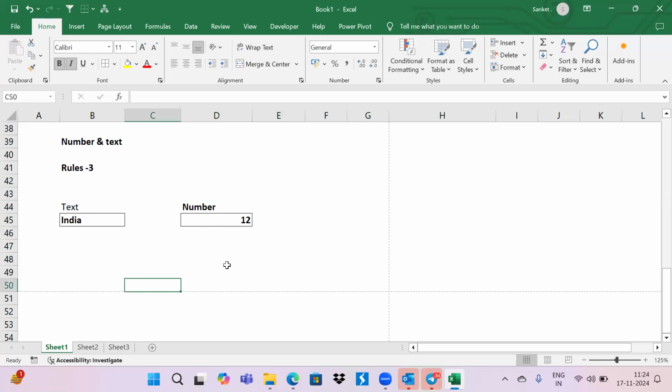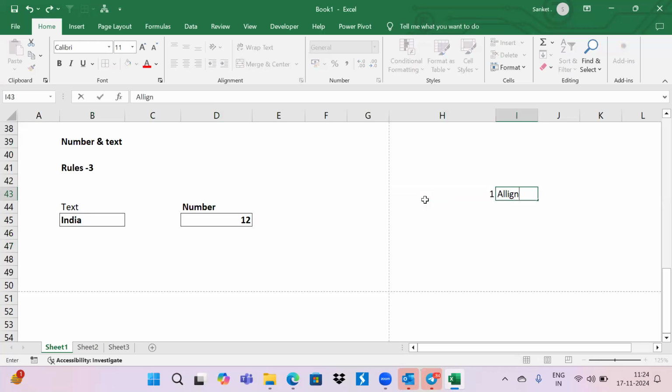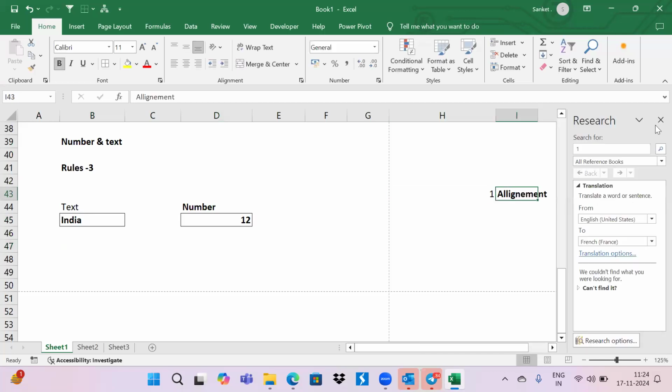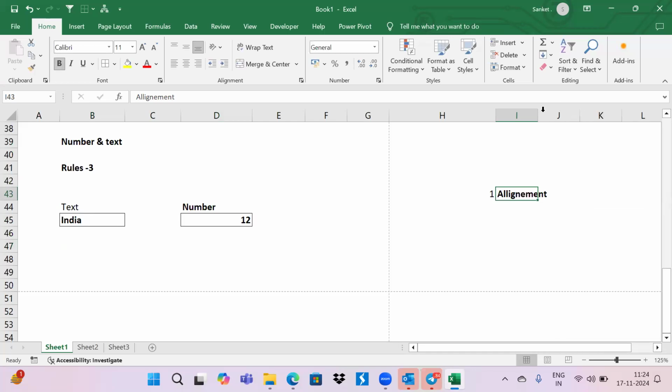Yeah, there is a difference. This is completely numeric. This is completely text, right? But just observe the position of these two. One cell is on the left, another is on the right. Yes, the difference is there in the alignment. So the difference is there in terms of alignment.